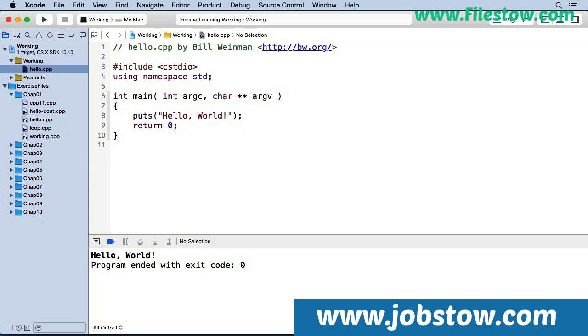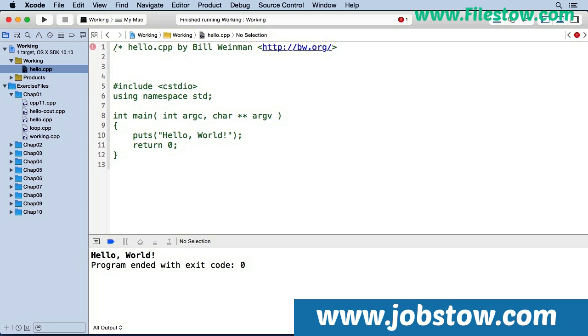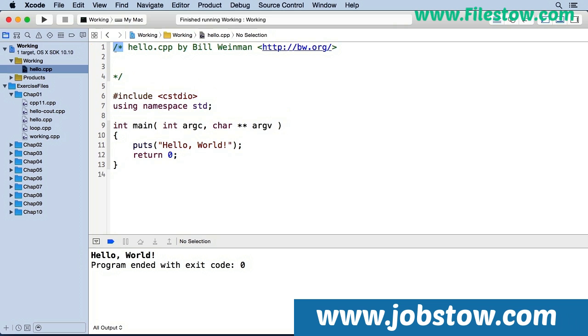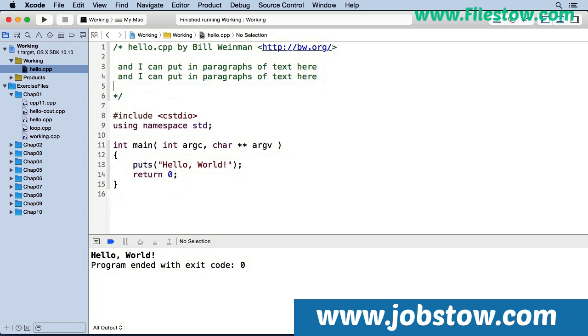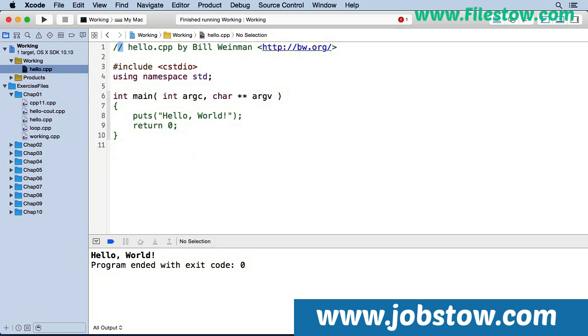Another common way to have multi-line comments in C++ is to use one slash followed by an asterisk to introduce the comment. And now you notice that all of the code in my program has turned green because it's all being ignored. It's all part of the comment. I can terminate the comment by putting in an asterisk and another slash, and now everything between the slash-asterisk and the asterisk-slash is considered a comment, and I can put in paragraphs of text here. And when I compile and run, you see the program still works exactly as intended. So that's how comments work in C++.